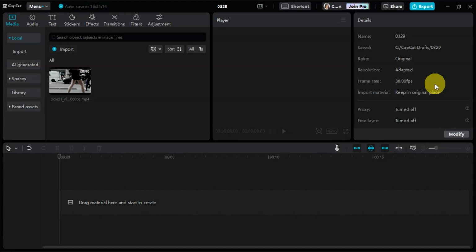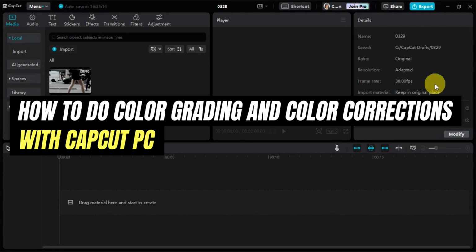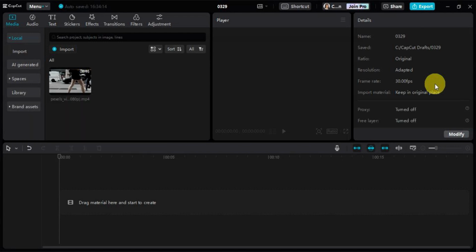In today's video, we're gonna learn how to do color grading and color corrections with CapCut PC. So if you want to go ahead and do some color grading onto the video clips that you have, then you're on the right guide. As you can see, we're currently in CapCut's editor already.